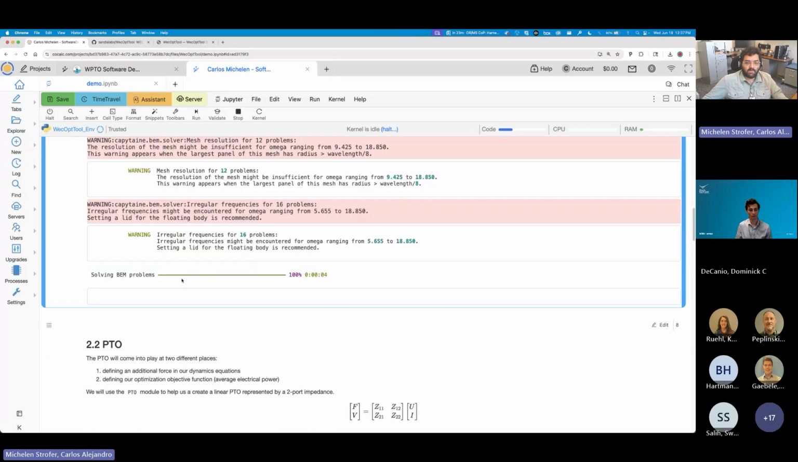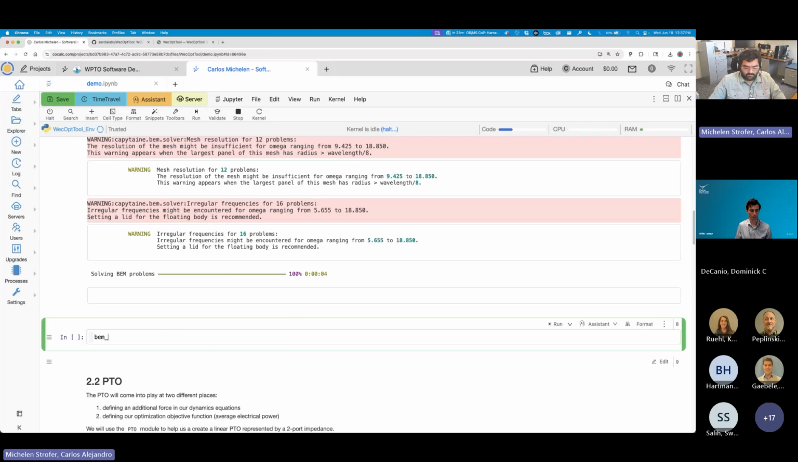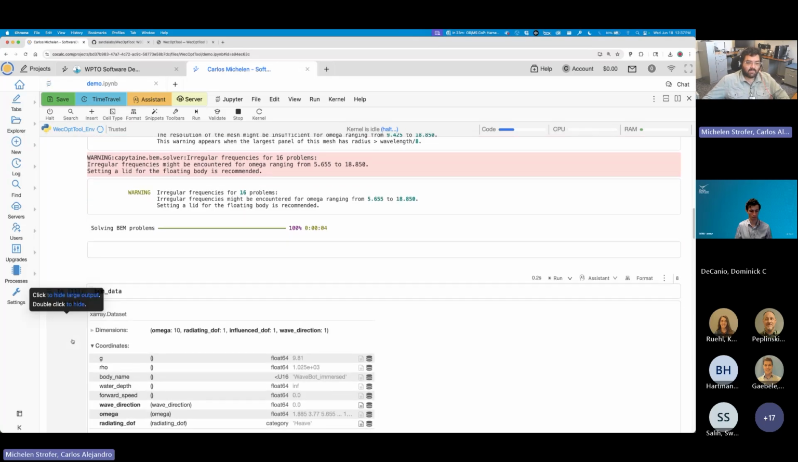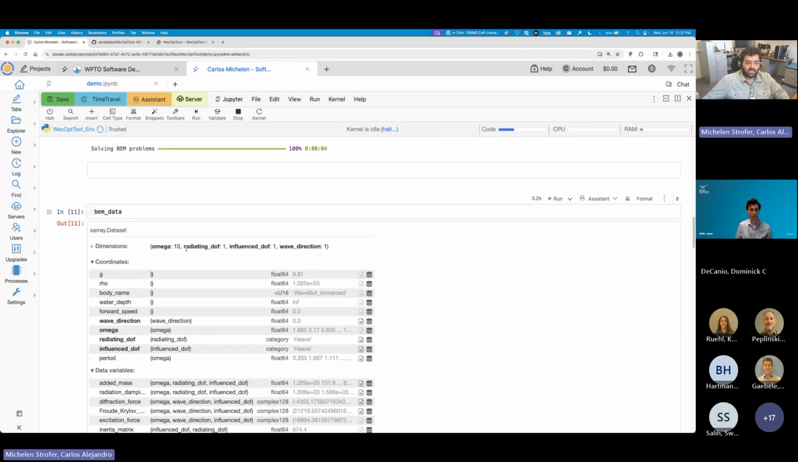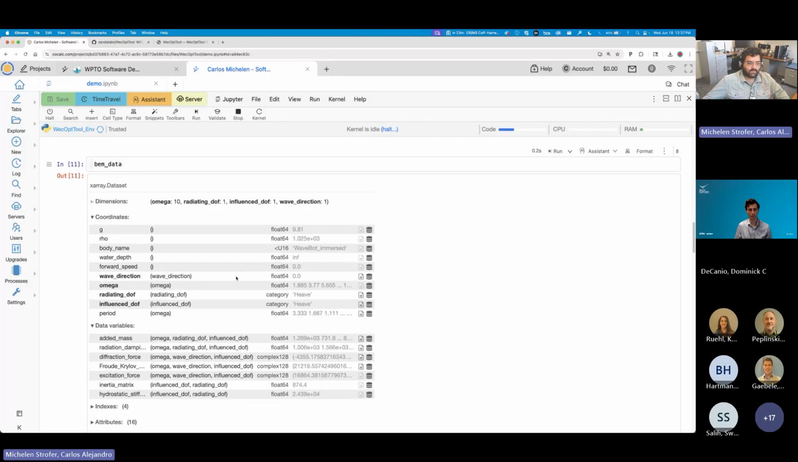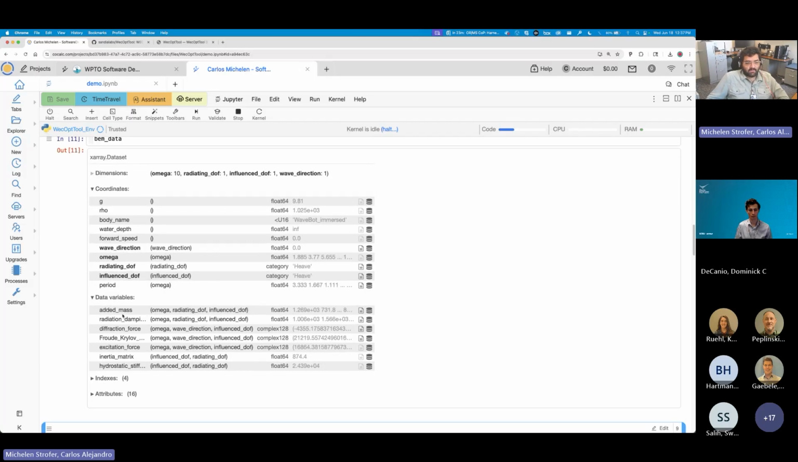But now we've created the BEM data with Capytaine. We can take a look at that. It's a dataset indexed by frequency, 2 degrees of freedom indexes, and wave direction. We only have 1 degree of freedom in this case. But you can see we have added mass, radiation damping, and diffraction and Froude-Krylov. Capytaine even calculates the inertia matrix and hydrostatic stiffness now. So we use those by default, but you can always overwrite them.